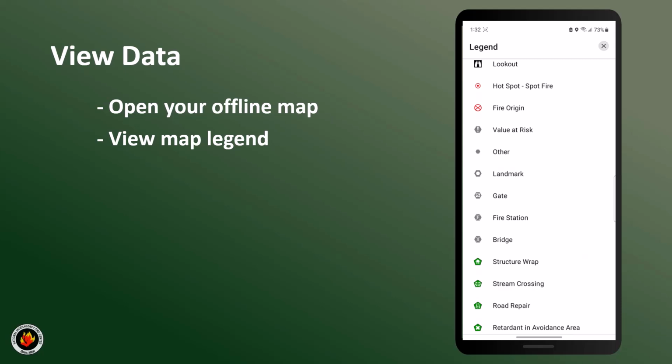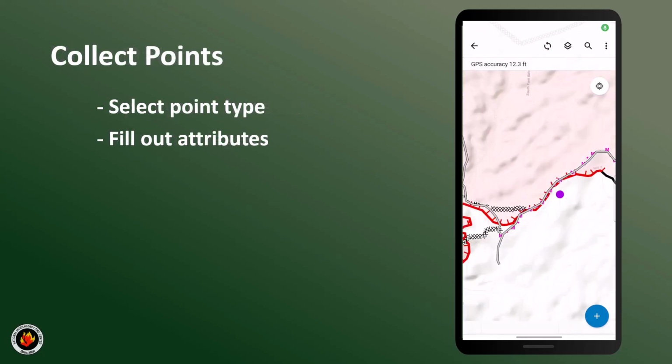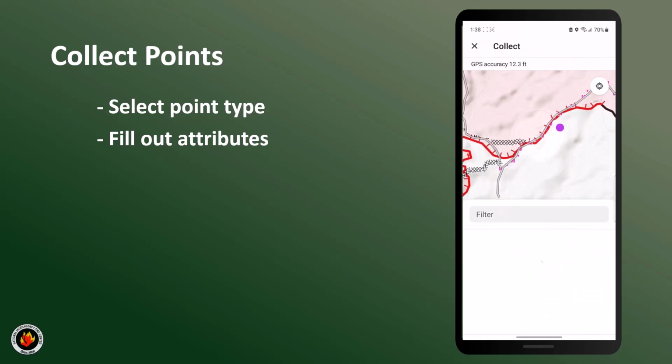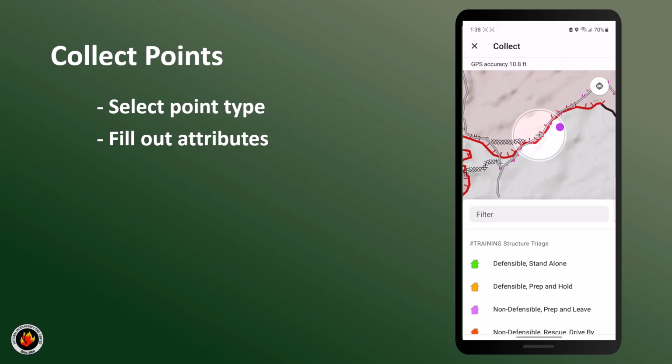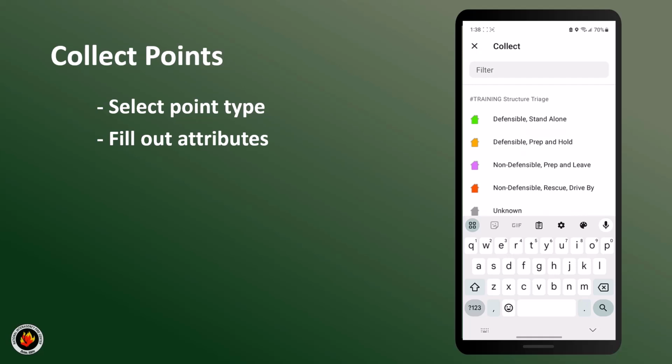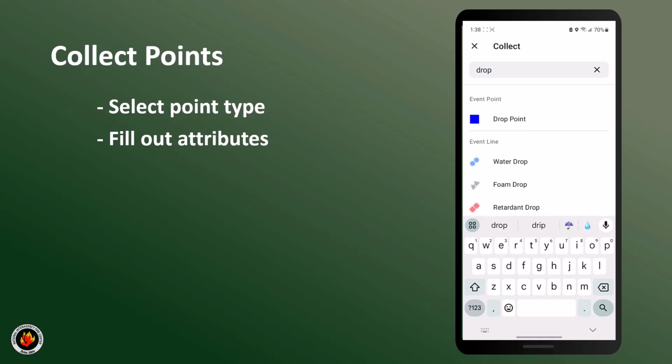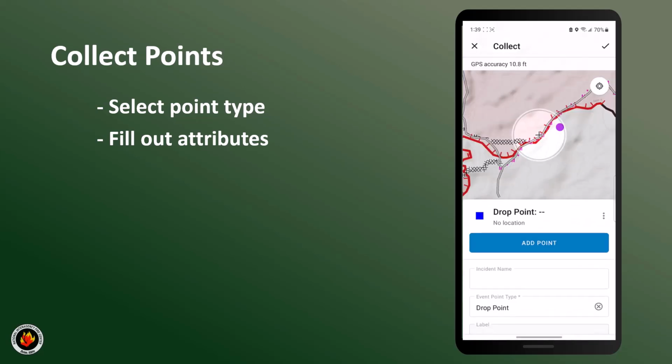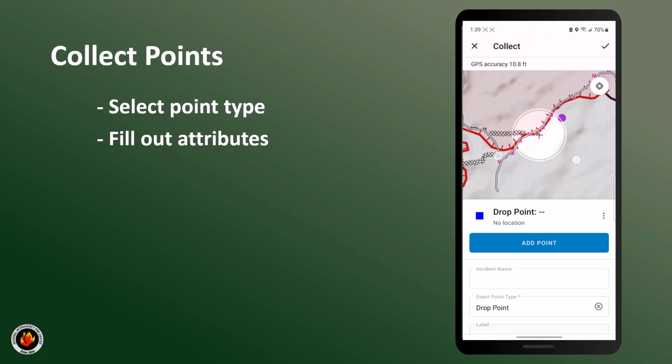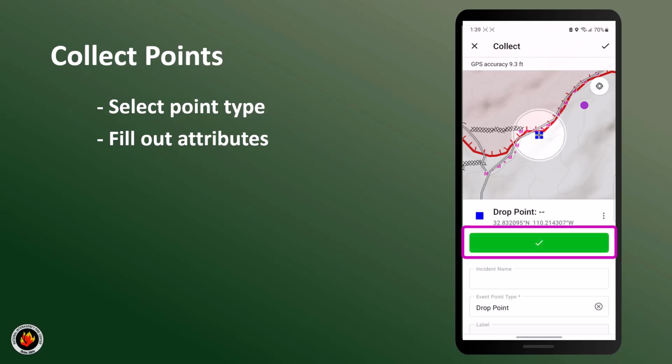Now I'm ready to start collecting data on my map. To do this, I'm going to click the plus button on the bottom right corner and look for the point type I'm looking to collect. I want to collect a drop point, so I'm going to search it in the top bar. Using the plus and the circle to guide me, I'm going to add my point and click Add Point.